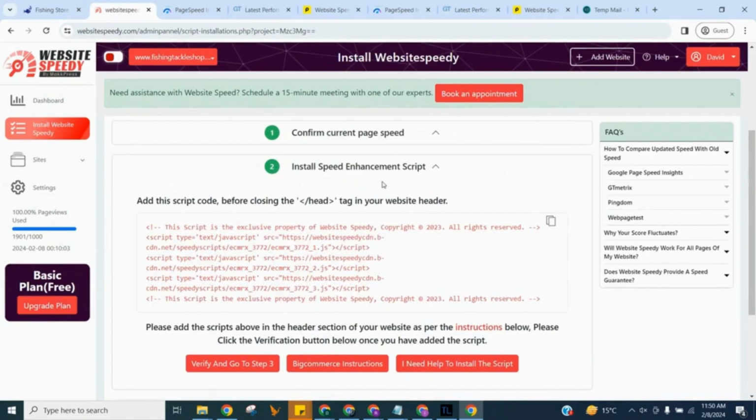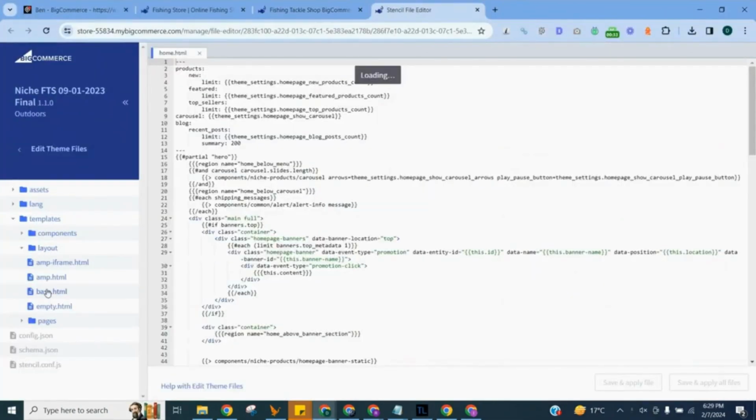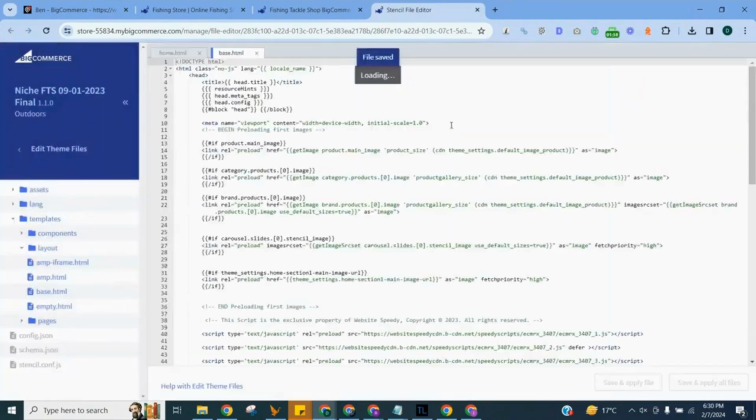Now here in step 2, we can see the speed enhancement script, which is generated specifically for your website. Add this script code before the closing head tag in your website header. You can see the instructions specific to your platform by clicking this button in the middle. For now, click to copy. Go to Website Dashboard, navigate to Theme File, scroll down to Base File, click and add the Speedy script, and apply.